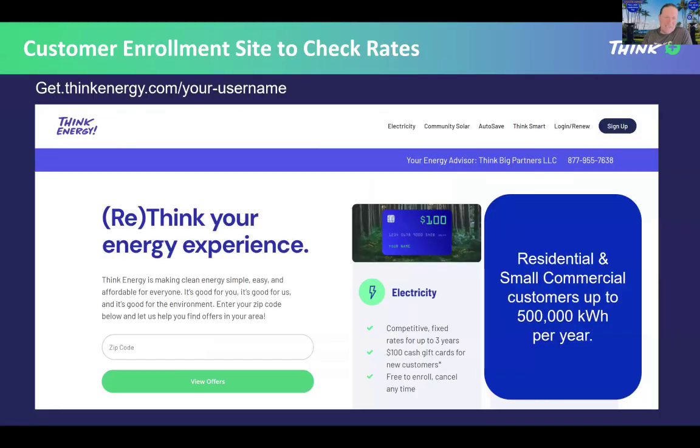Then you type in the zip code. Once you've got the bill and you know what their rate is, go to the zip code, put in their zip code and see what we offer them. Residential and small commercial customers that are up to 500,000 kilowatt hours per year can just sign up. Especially in the state of Texas, you can just sign them up. They can go on to that plan, even if they're a small commercial customer, because our residential and small commercial customer rate is the same.